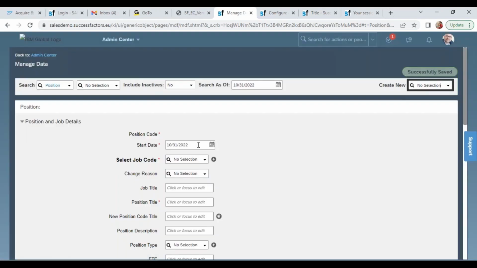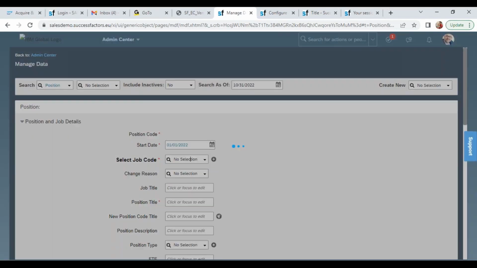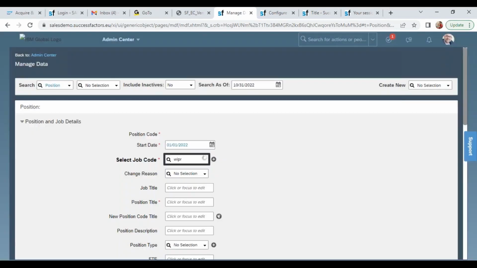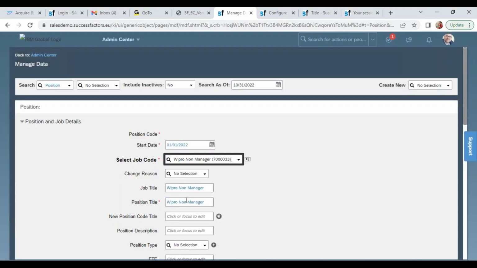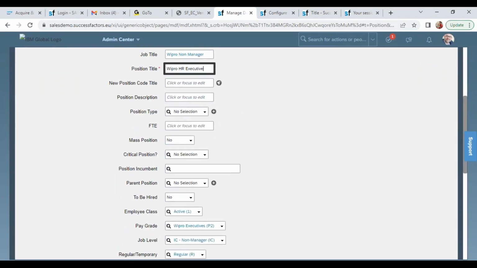You have created a position code here. If you are uploading the data, whatever data that you give in your upload file, the system considers that. But while creating manually, the system generates the code automatically. So here, instead of Wipro non-manager, I'll say Wipro HR executive. You can change the position title. Okay, is that clear?